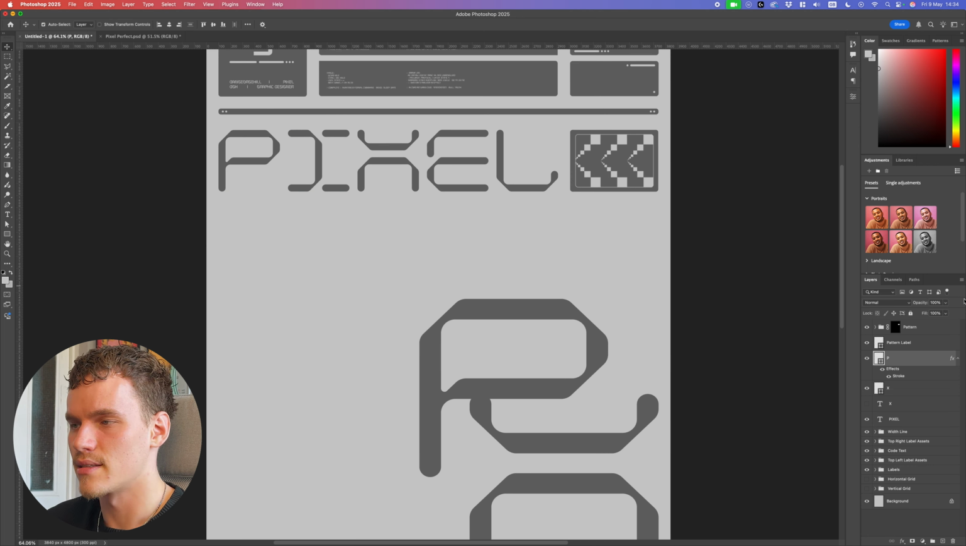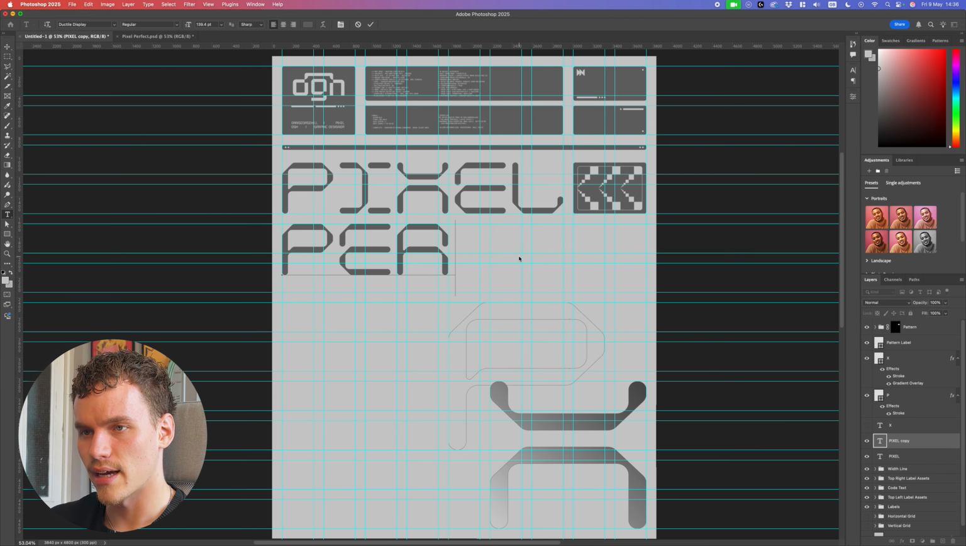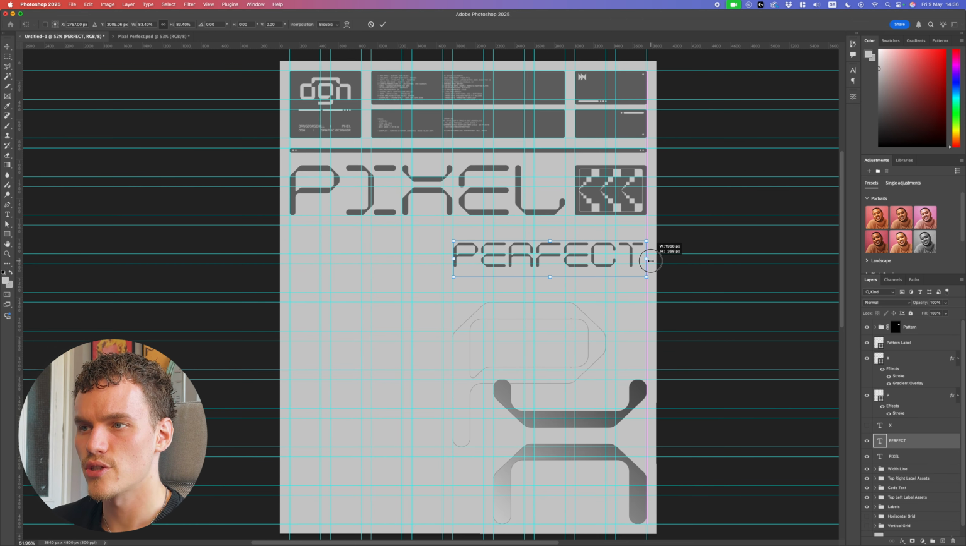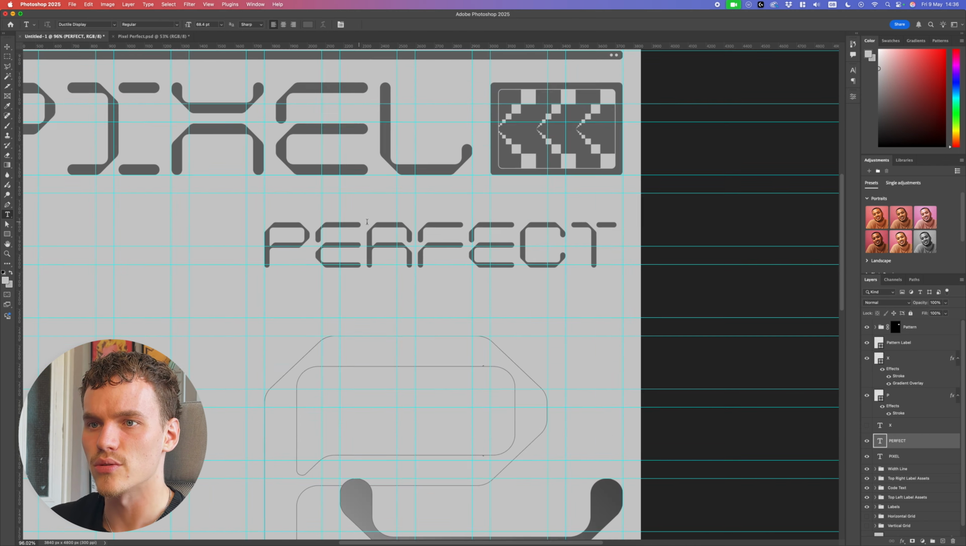Now I'm just going to reverse or invert the gradient on our overlay just here. So just select reverse there. And now we're going to work in this small perfect text just here. So I'm just going to duplicate our pixel text and add in the type perfect. So just use your transform tools. A lot of this is just simple resizing and placement, but it's all up to you.